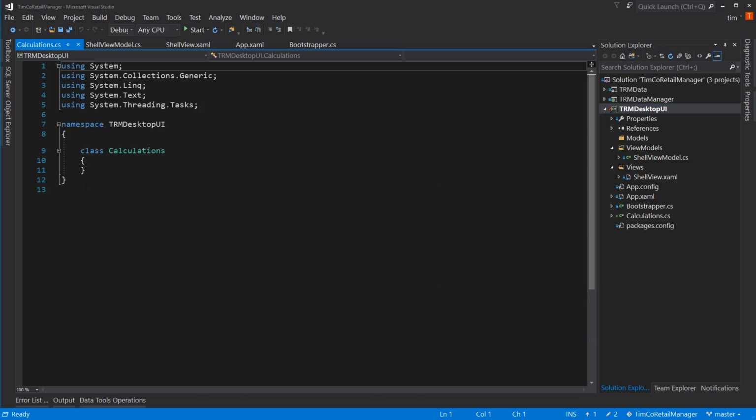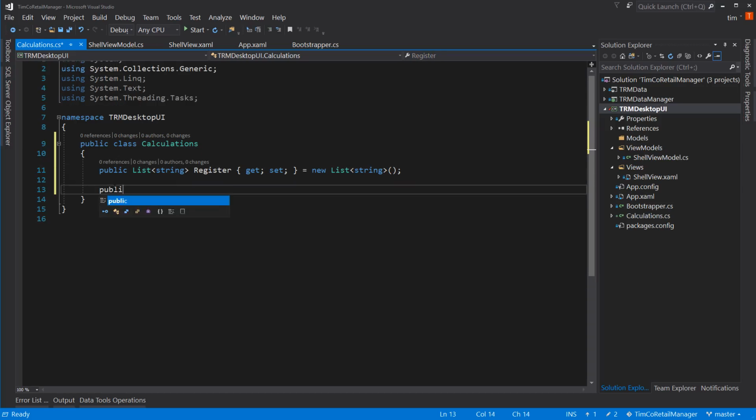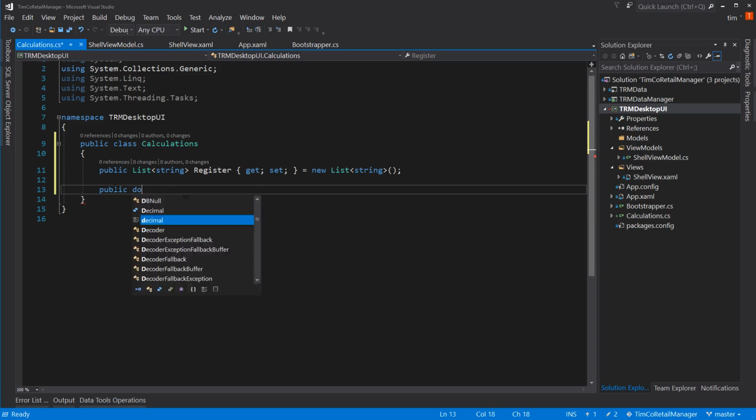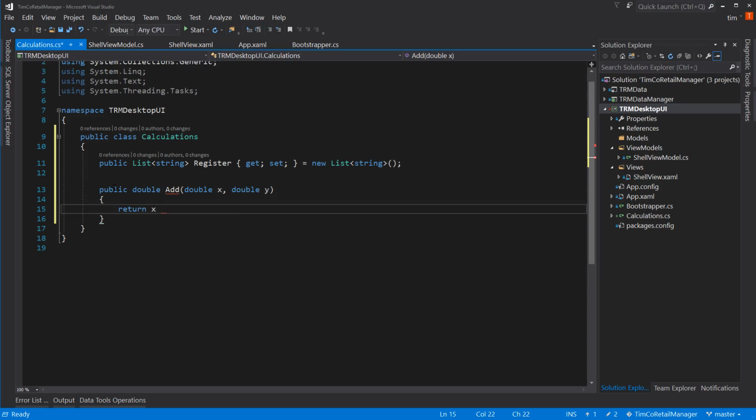This is a pretty simple class I create sometimes. Let's create a list of string that is Register, initialize it, and we'll create a public void. Nope, public double Add, double x, double y, return x plus y. There we go. And now I have both a property and a method.